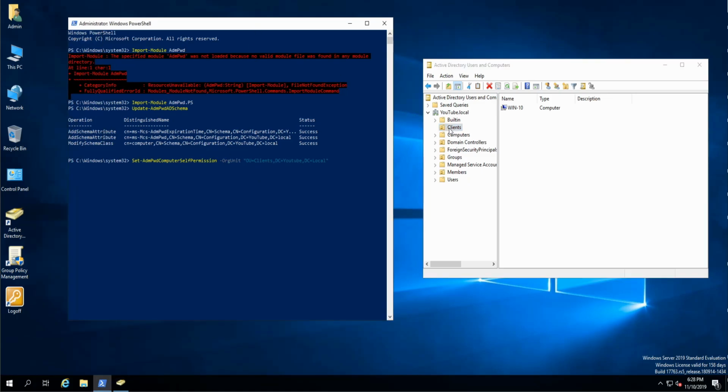Basically, we're going to give the OU called clients, which we created in the group policy video, which is where our clients are located, our computers. We're going to give that permission to write the password and the expiration date, which this command does.